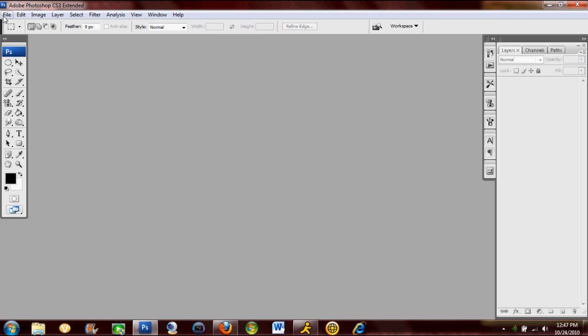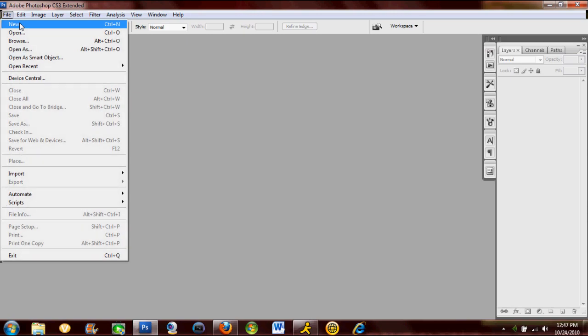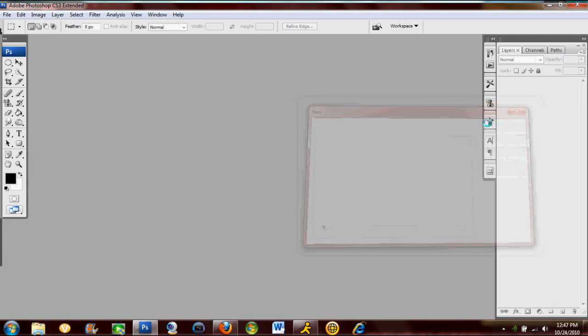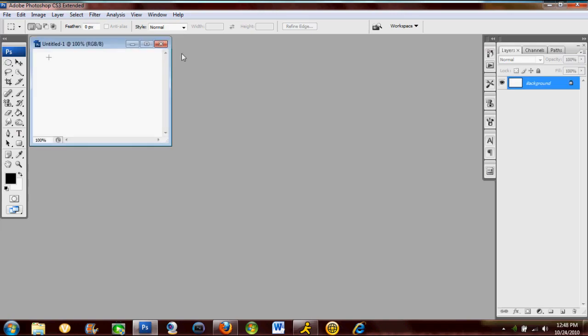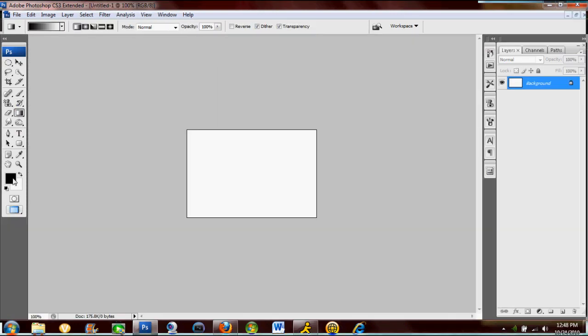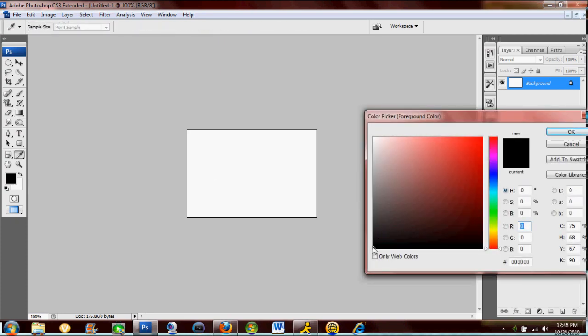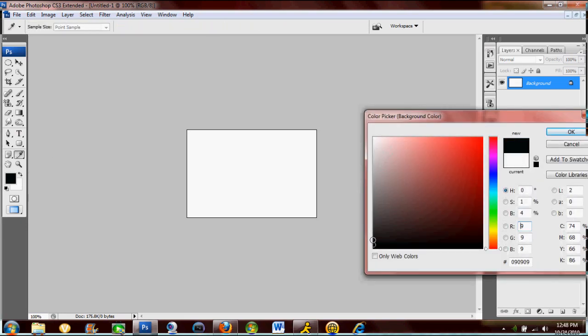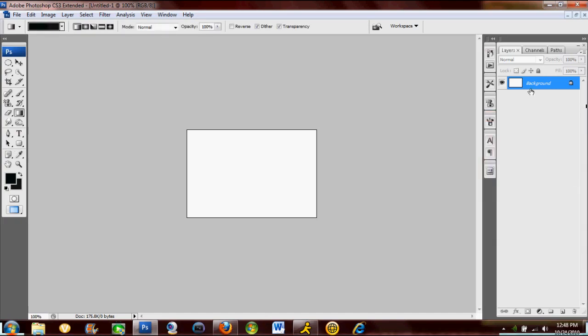Alright, so open up Photoshop, obviously, make a new document 300 by 200. That's the size for Gamebattles. Then get out your gradient tool. Pick a dark gray as your foreground. And then pick another gray just a little bit lighter, right around there.